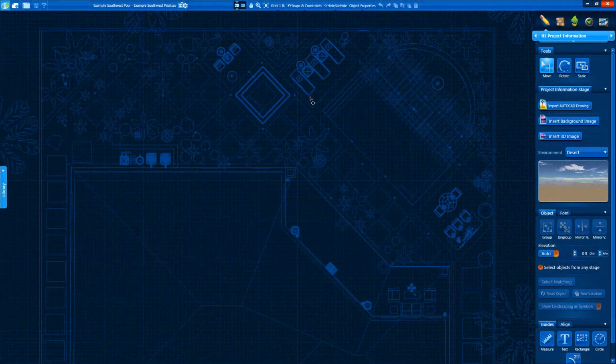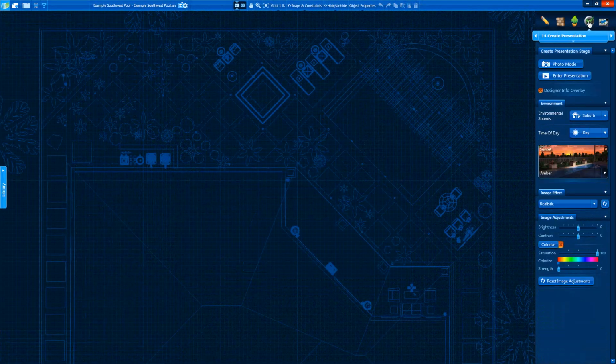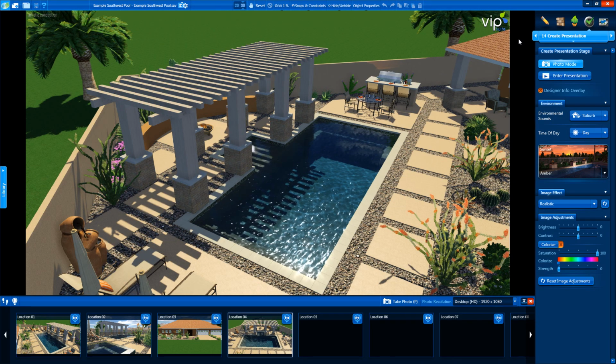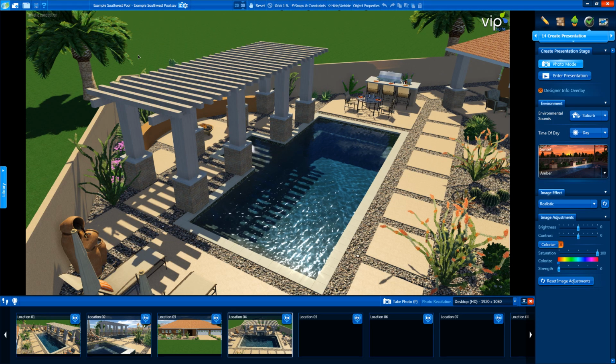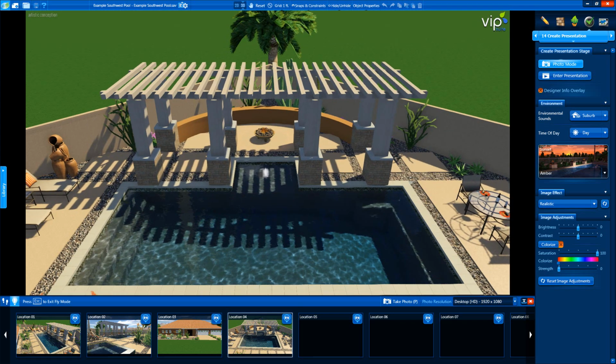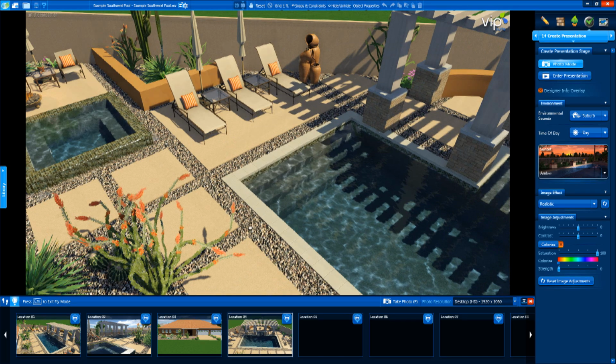Another new addition to the Create Presentation stage is the Photo mode, where we can take screenshots at high resolution and save camera locations for the project. Clicking on the Photo mode button will load a 3D view with a black border. Think of this as a simplified version of the Presentation mode, where we can use the standard mouse controls to rotate, pan, and zoom, as well as use walk and fly mode controls to move around in 3D.